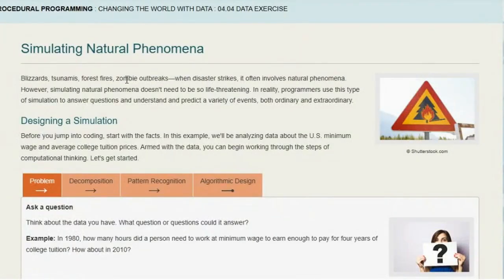All right, let's look at page 3. Simulating natural phenomena. Blizzards, tsunamis, forest fires, zombie outbreaks, well, whatever that natural phenomenon is. When disaster strikes, it often involves natural phenomena. However, simulating natural phenomena doesn't need to be so life-threatening.